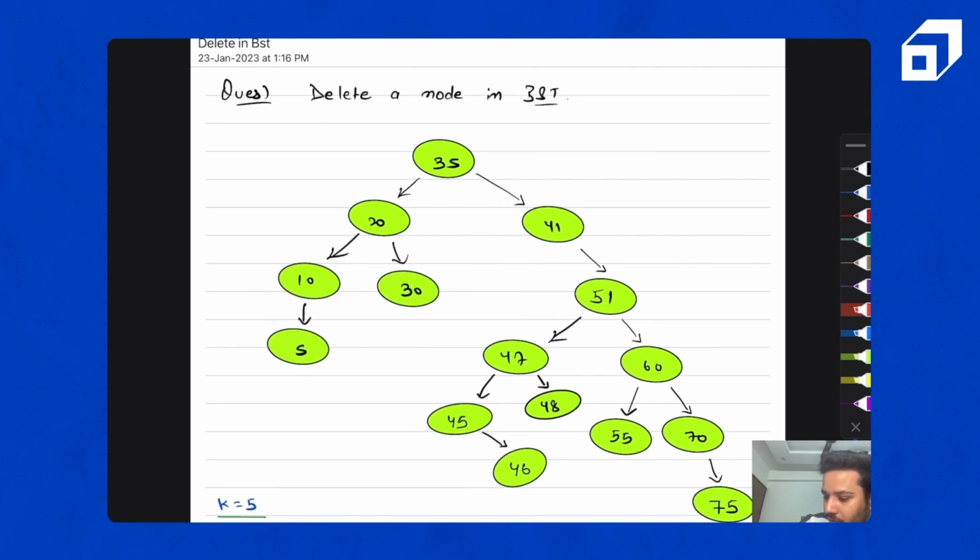I'll first go and reach this 5. How will I reach? I am at 35. I know it's a BST, so left nodes are smaller, left subtree is smaller, right subtree is larger. Since 5 is smaller, it will be 100% on the left side. Then I reach 20. Again, I'm looking for 5, which is smaller, so it will be on the left side. I reach 10. I'm looking for 5, which is smaller, so 100% it will be on the left side.